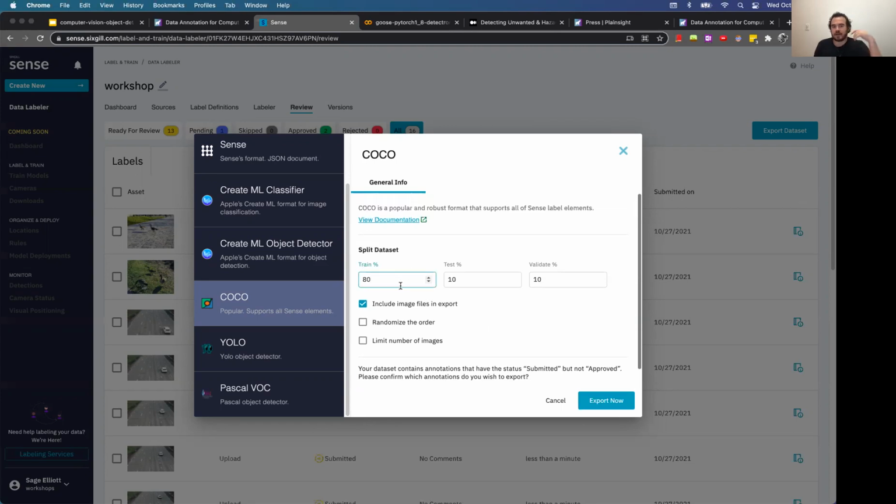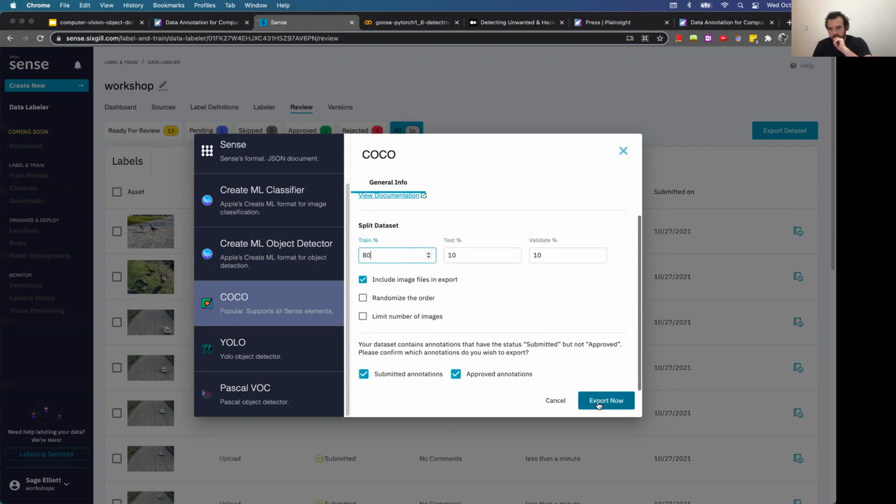And then we have an option here for train and validation and test split. I'll talk more about this when we get into the code and load it in. But essentially, you're using most of your data to train a model, and then you're going to use two other testing data sets to make sure it's working as it should. So I'll talk about this when we actually get into the code because we're going to use them. But then I would just hit export now.